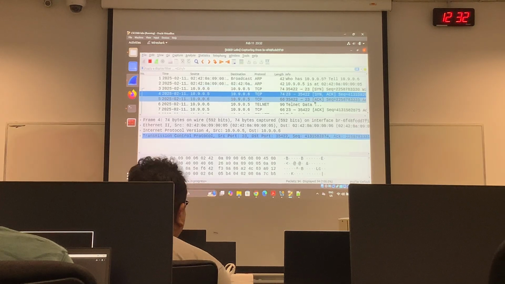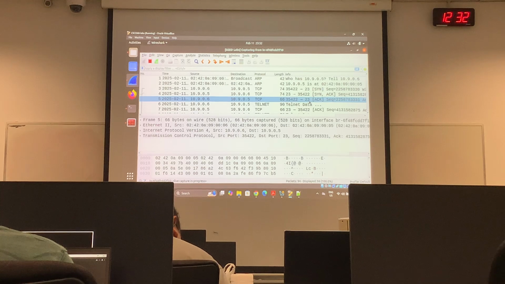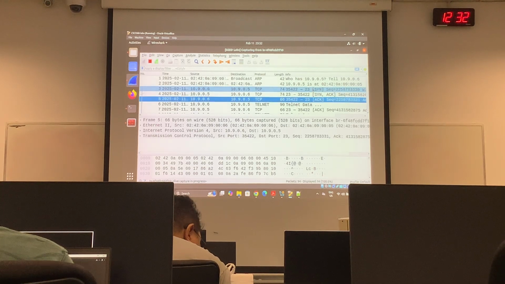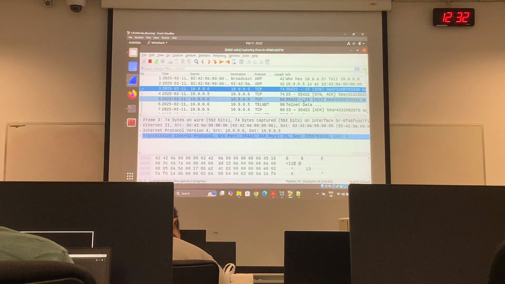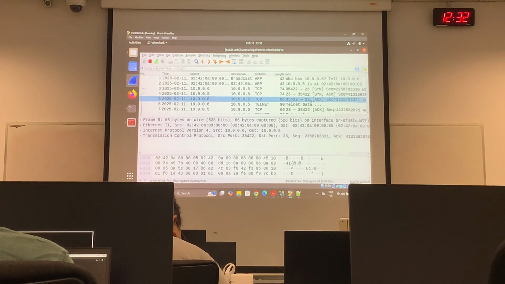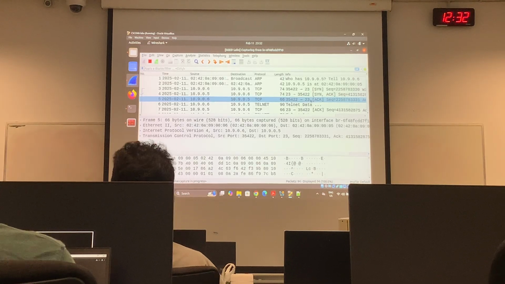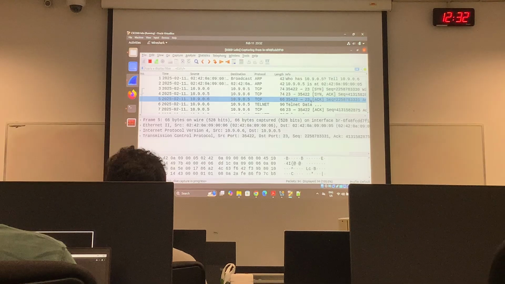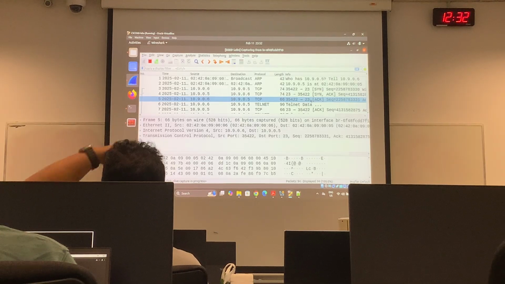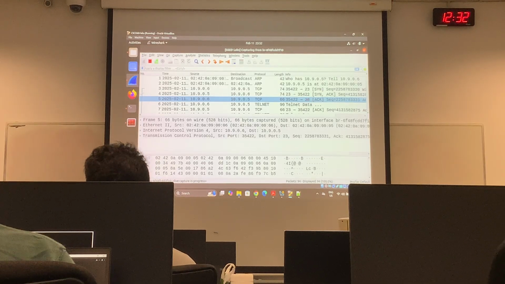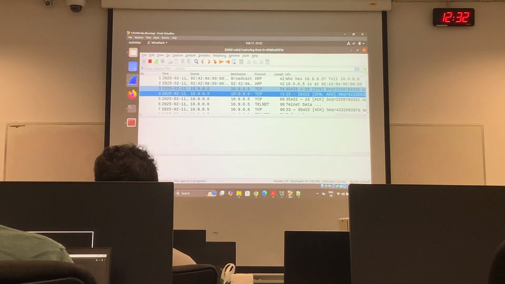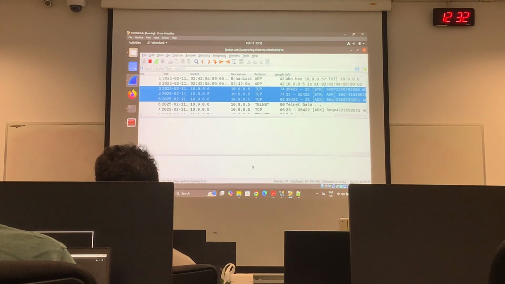SYN, SYN-ACK, ACK. In the SYN flooding attack, the attacker will send a lot of SYN packets without completing the connection, which is without sending the third packet, the acknowledgement packet. So this one is not doing any attack, this is just to show the three-way handshake. Okay, that's 3 packets.